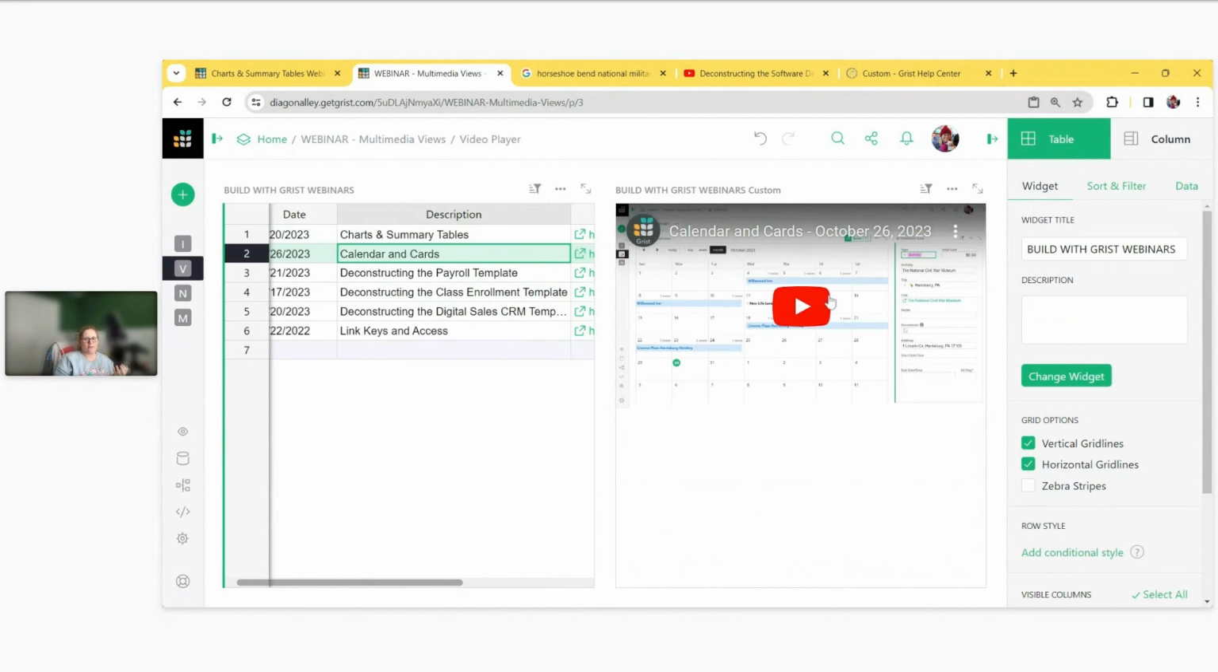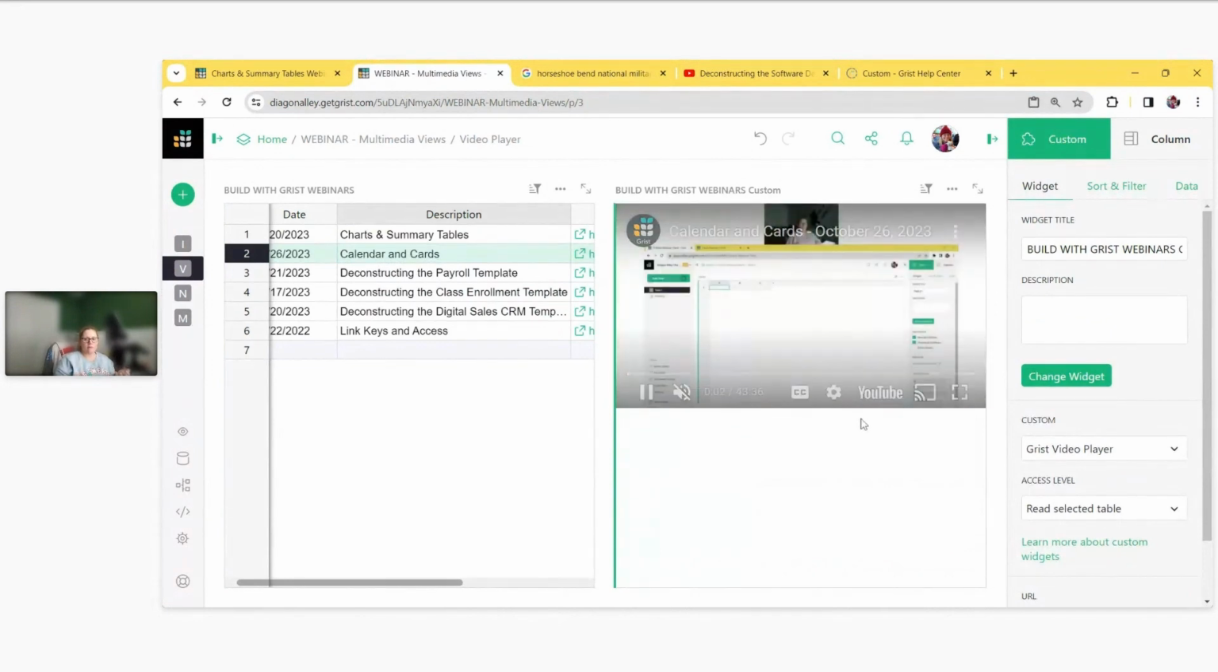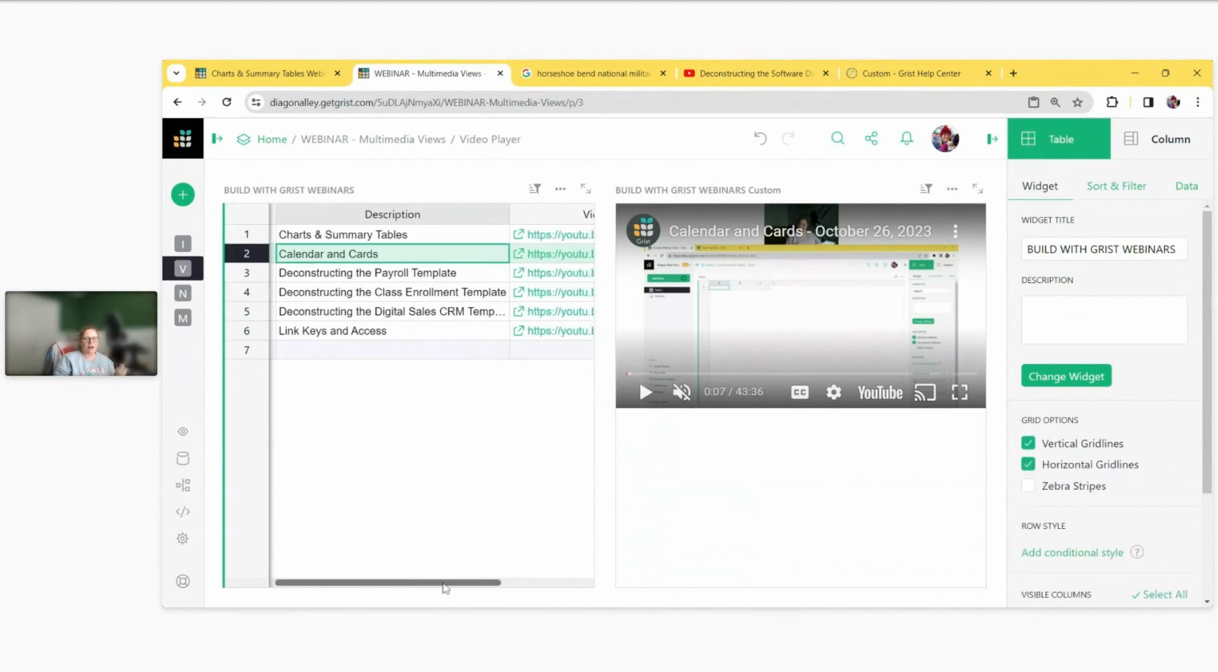And so now when I select a record in the Build with Grist webinars table, I see that URL displayed as a video here in my widget. And I can play it directly in the Grist document. You can also go to YouTube if you want to watch it there. These links specifically are for YouTube. But again, you can use Google Docs, Vimeo, Facebook, all of them work. So that's super easy to set up.